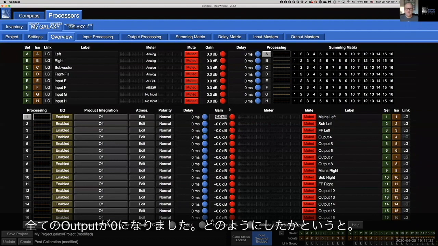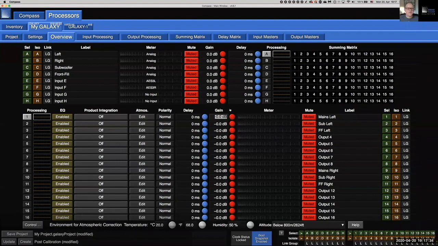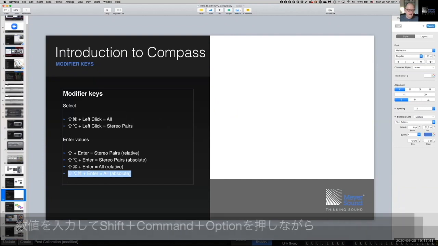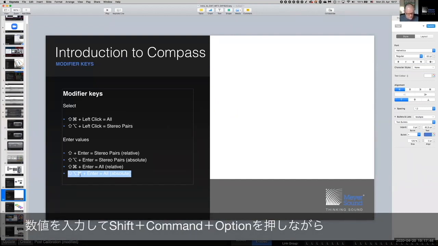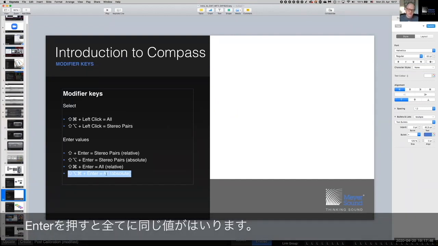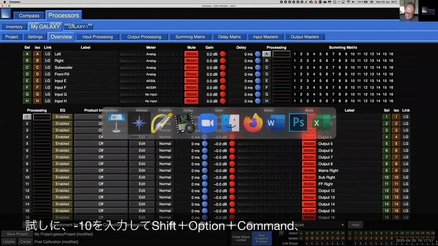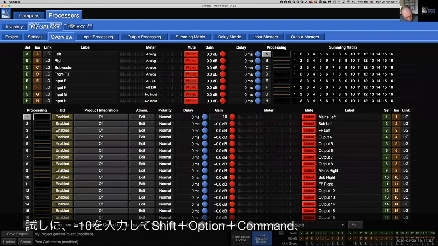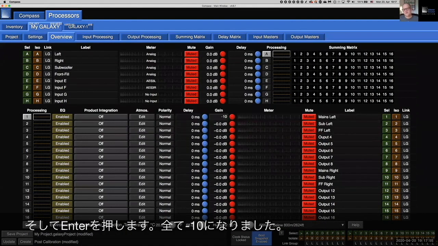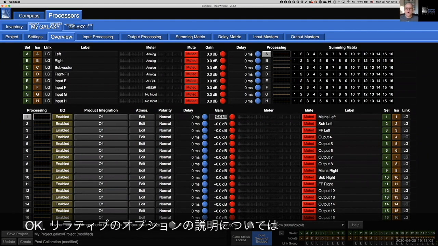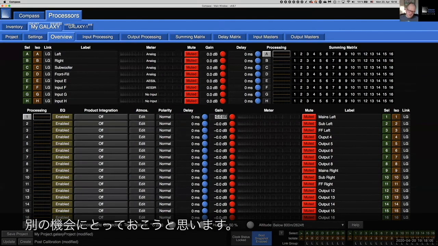So I've zeroed them out, and you might be wondering, how did he do that? Well, let's look. If I want to affect all outputs, or inputs for that matter, I need to press Shift, Command and Option, introduce a value, and hit Enter. Okay, let's put that to the test. Maybe I want this to be -10 on all outputs. Shift, Option, Command, Enter, and everybody goes to -10, or 0 if I desire to do so. Very convenient.